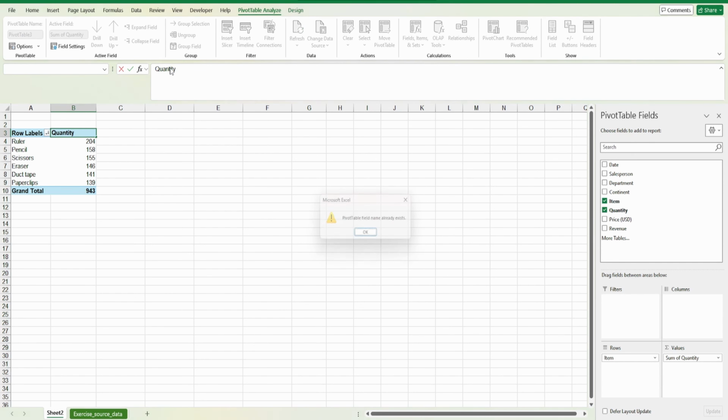But there's one issue here. Your pivot table field already exists. This means that your header here cannot be the same name as the field. So you can enter a space here.